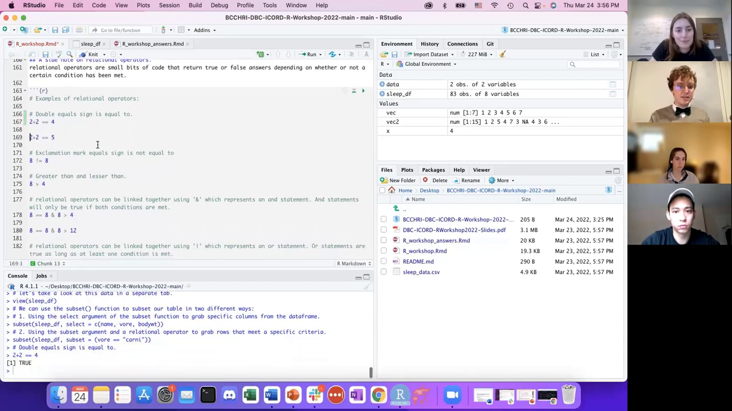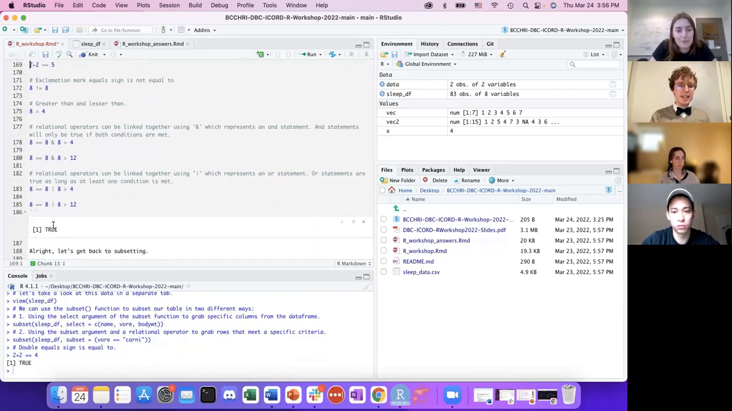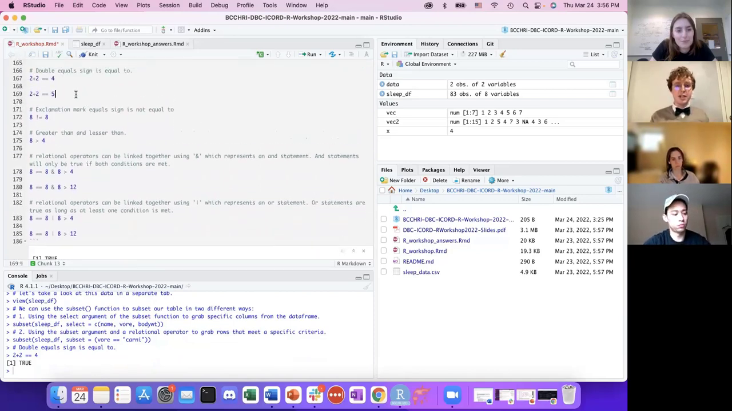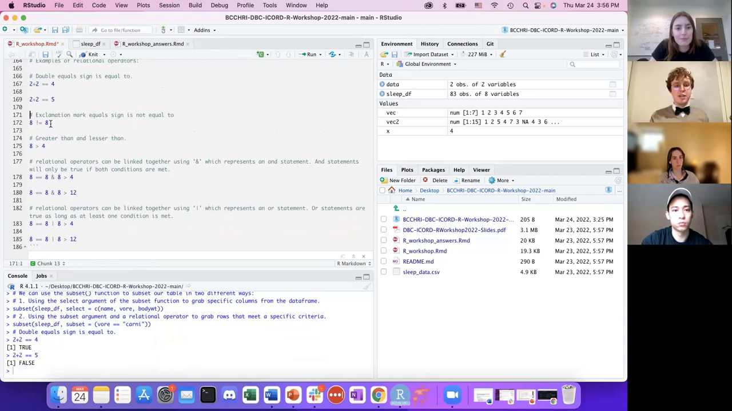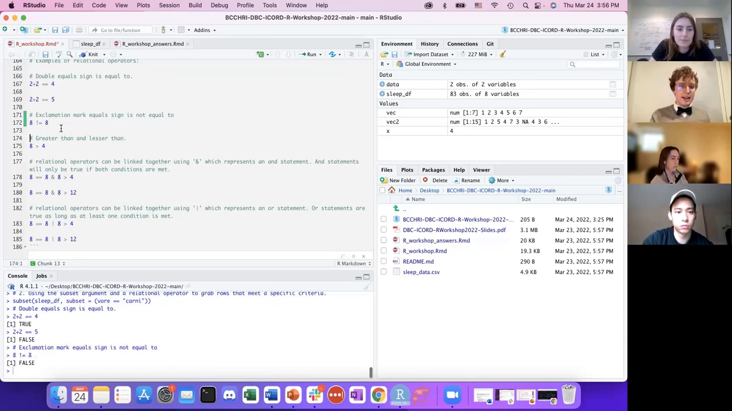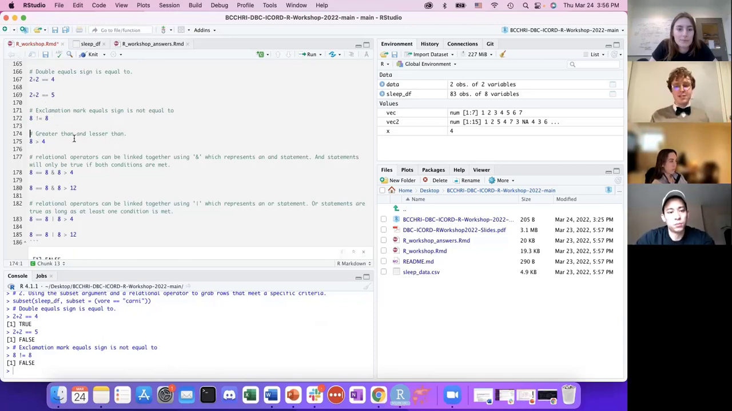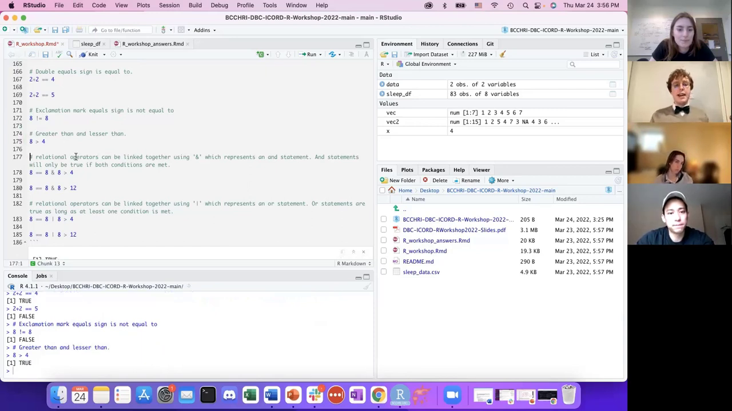When we run this, we can see down in the console that yes, 2 + 2 is equal to 4. But if we ask it, is 2 + 2 = 5? We get false. Another example is exclamation mark equals, which is not equal to. So we ask it, is 8 not equal to 8? And it says false, because these two things are equal. Then there's greater than or lesser than, where we ask it, is 8 greater than 4? And we get true because yes, 8 is greater than 4.